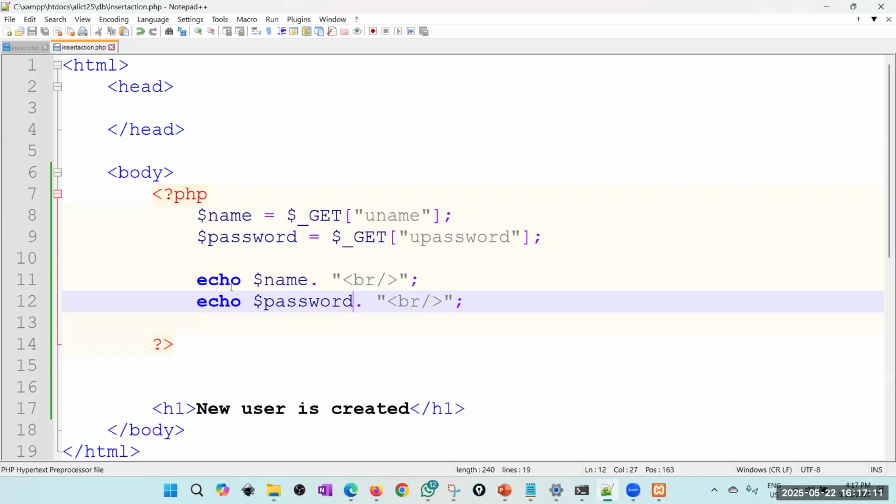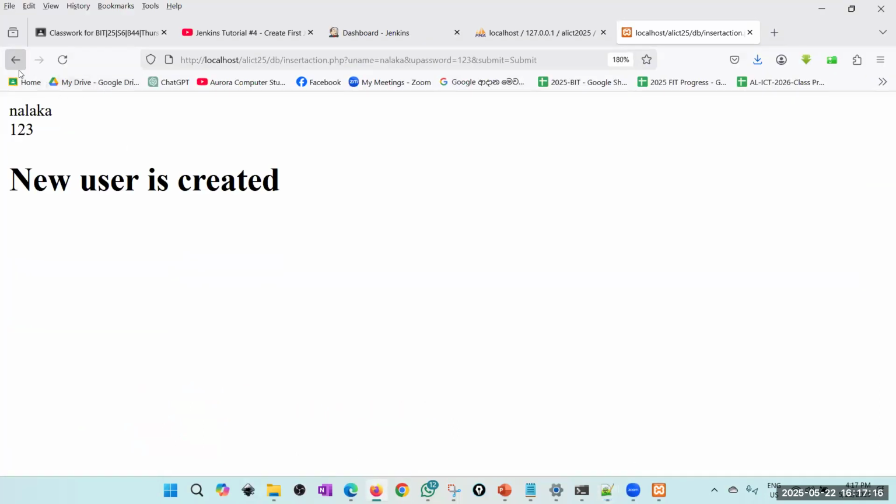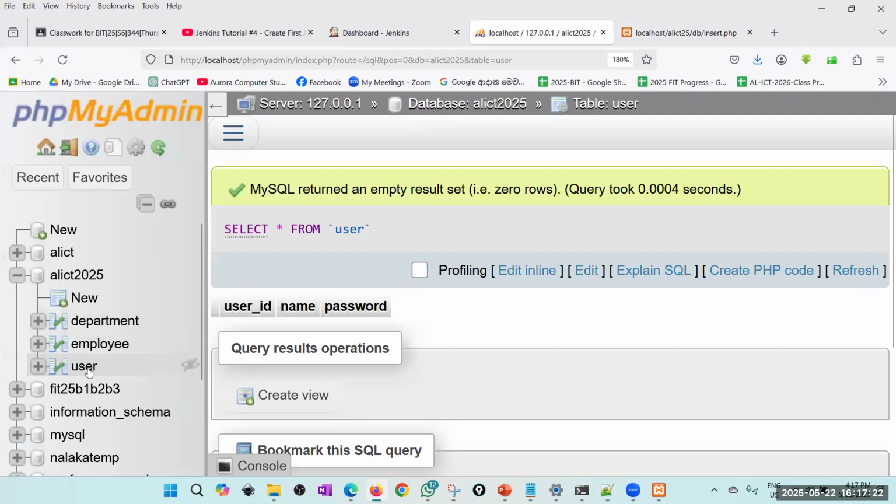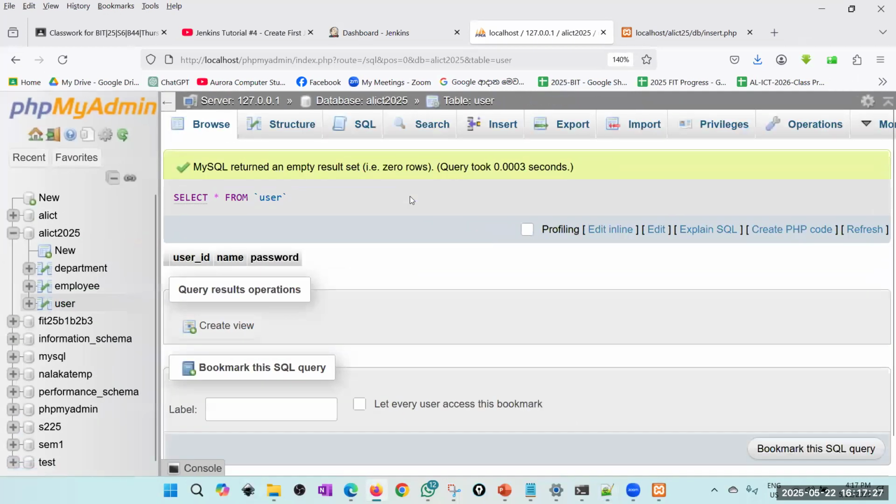Now our task is, because the objective of this page is to let a user create a new account. So a new account means we must have a new entry in the user table. But right now the user table has no record. Okay, the user table has no record.